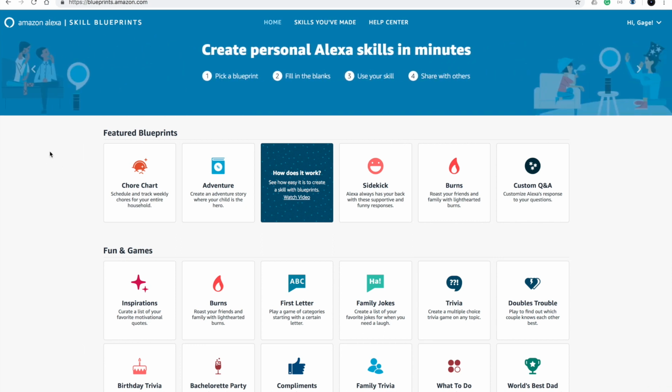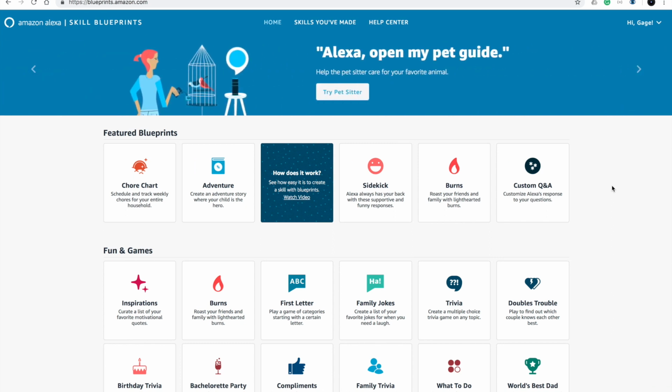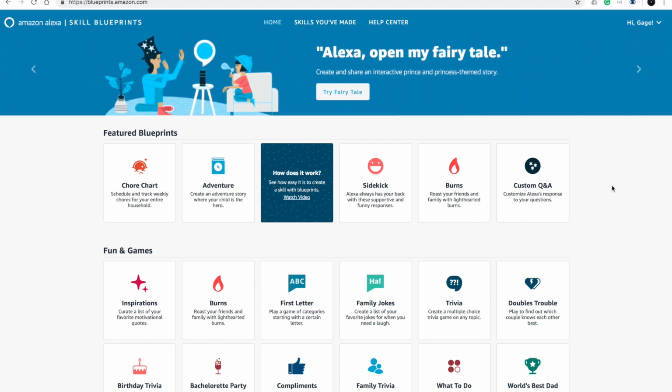So all that you need is a web browser or computer, an internet connection, an Amazon account which is free and easy to make, an Alexa developer account which is free and very easy to make, and imagination. So let's get started.